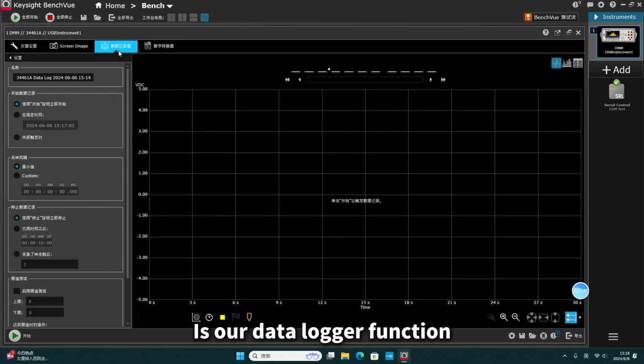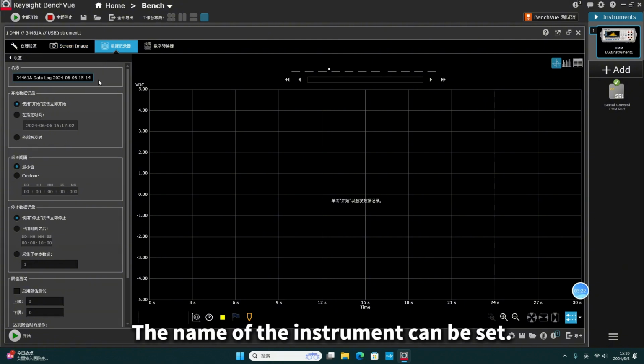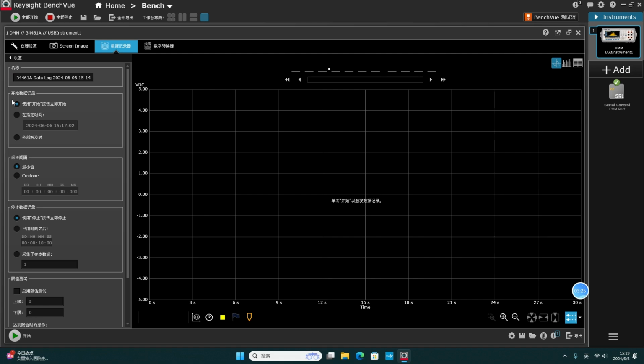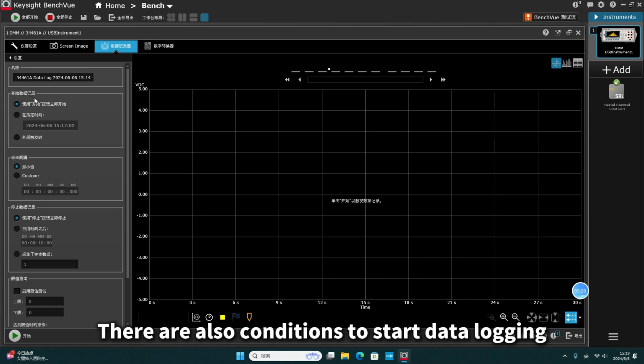The next function is our data logger function. This function is very useful for our daily use. First, let's take a look at the settings interface. The name of the instrument can be set. There are also conditions to start data logging.